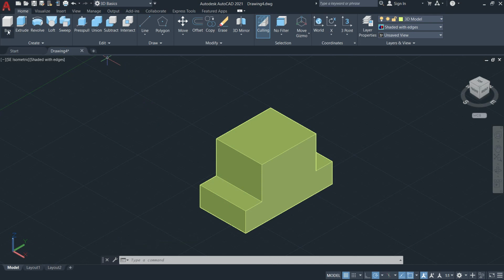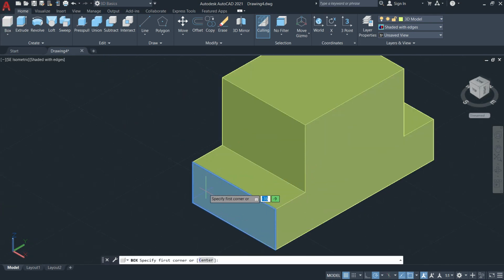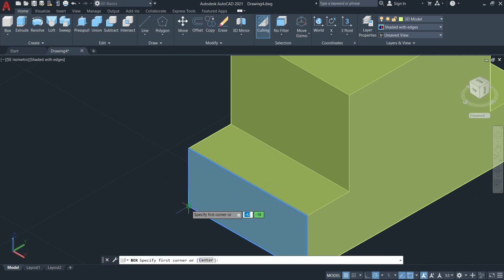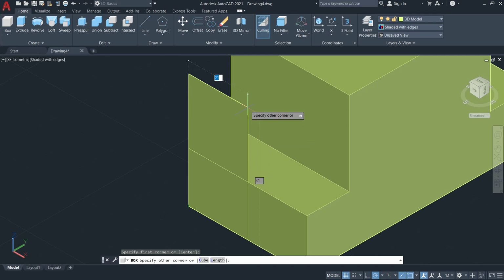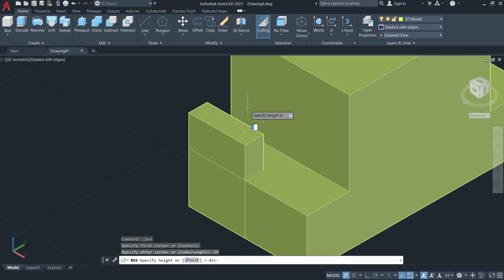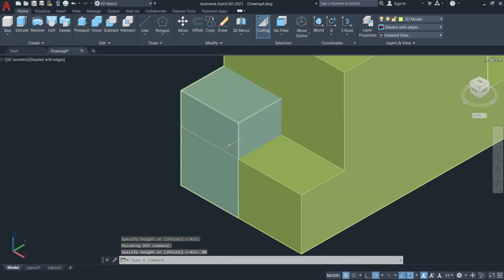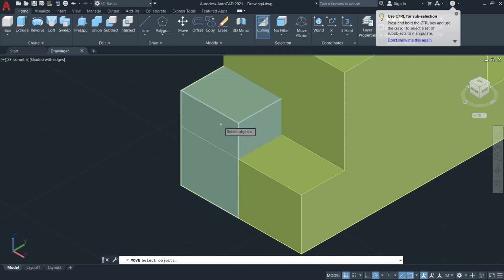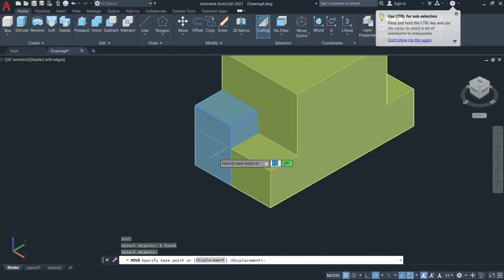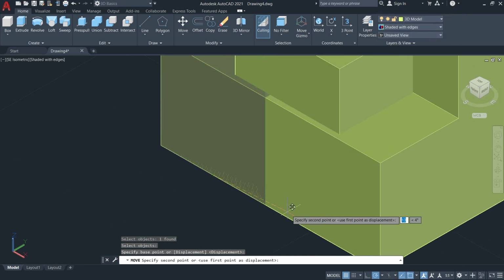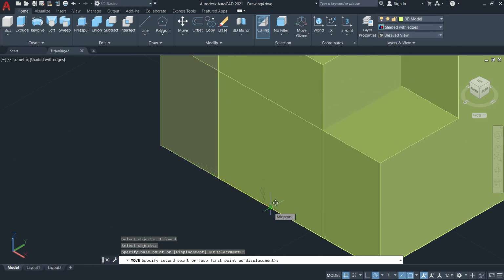Now I will be creating a box here so that it will be removed later on. So I'll just create a box on this face, which has a measurement of 20 and 29. Enter. And that thickness is 80. Then I'll move this box you have created, enter, select its midpoint, then connect it to the midpoint of the base.